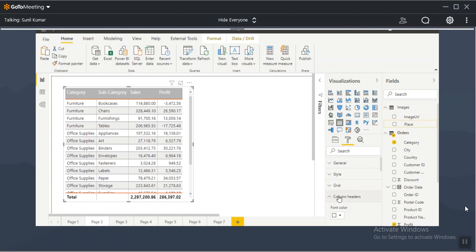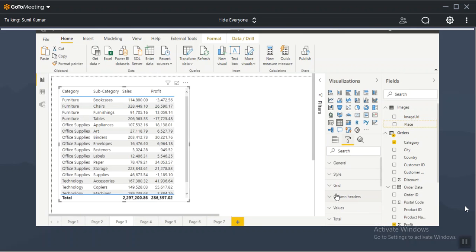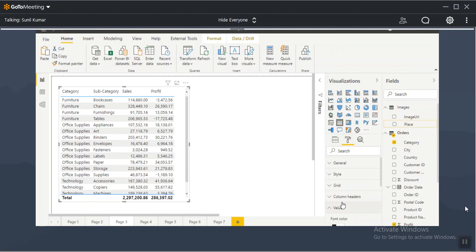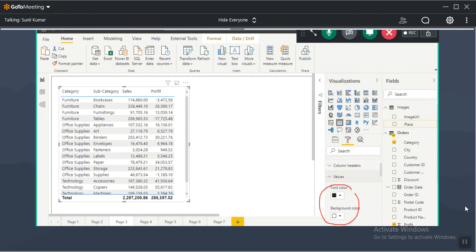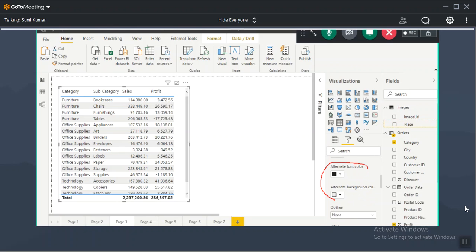In the same way, the next one is values. So the second one is values, guys. First one is column header. When you do any formatting in the column header, it will be applicable to this header. The next one is values. When you do formatting with values, it will be applicable for this area. When I go to values here, you will find four options: font color, background color, alternative font color, and alternative background color.